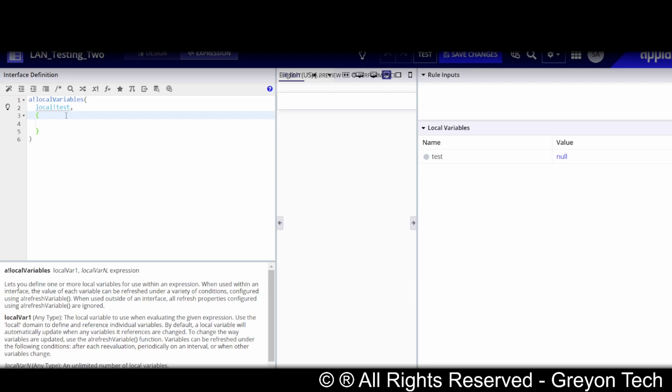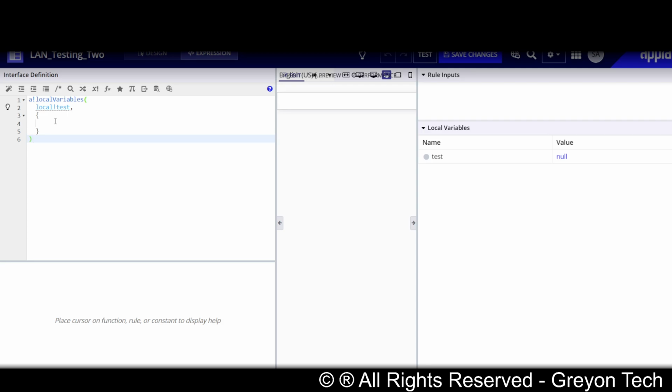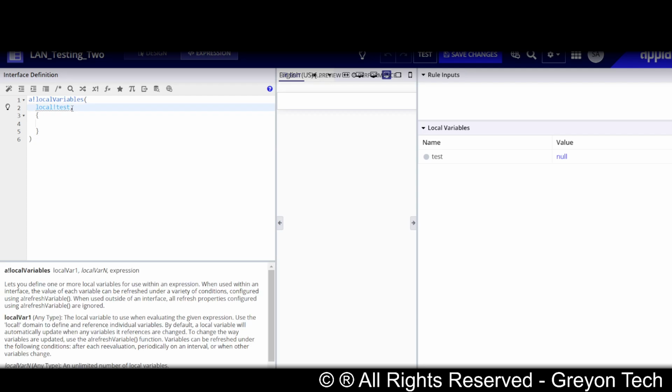Local variables have a local scope. Whatever you want to do, you can do it inside the scope of the variables. So the values cannot be fetched outside the local variable definition. A local variable is accessible only inside the braces in which it is defined, that is a!localVariables. Outside this, it has no value. If you really want to bring this value outside, you need to take help of rule inputs. So let's define and understand how a!flatten works.